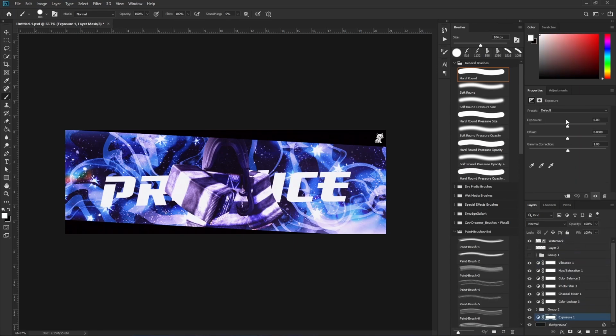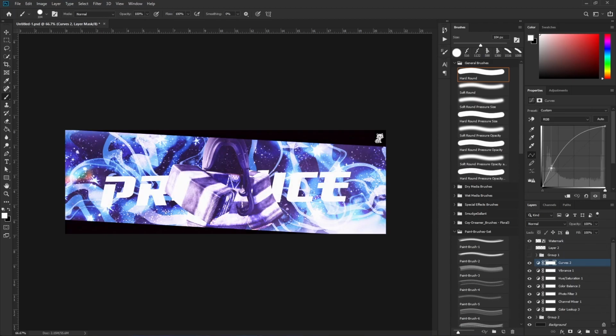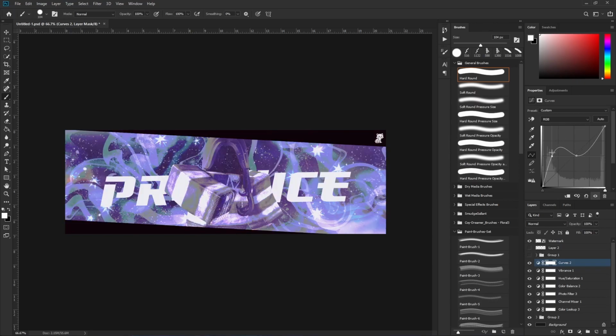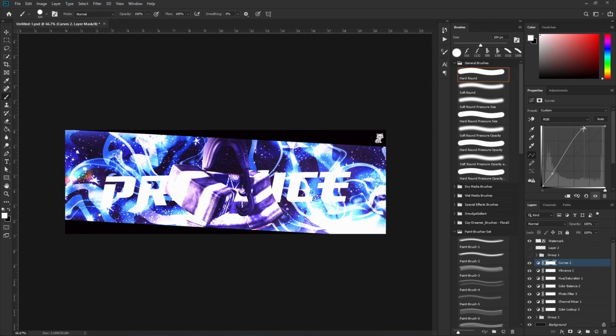Alright, exposure. I don't really know what this does, but all I know is that it changes the brightness a little bit. Curves are good. They may seem a bit useless, but you will be using these. You can brighten the darks here, and brighten the lights here. So I think something like that.